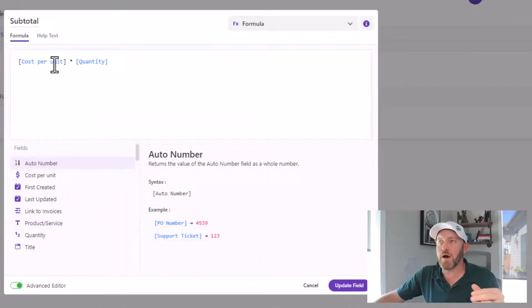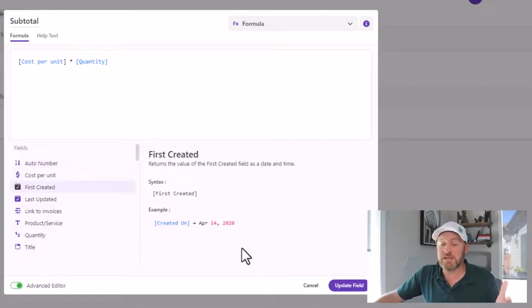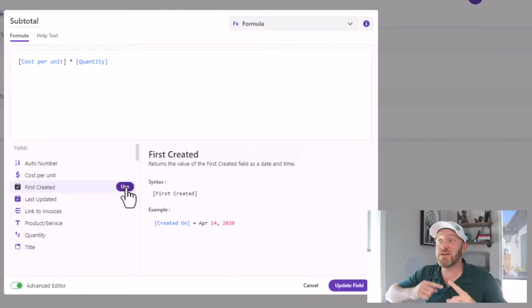And this is where we're gonna do our more complicated formula building. So before we get into it, I wanna point out that on the left-hand side here, we see the ability to add fields. We can click on any one of these fields and it gives us a little breakdown of what we can expect in that particular field. And then we can also click use to actually bring this field into our formula. And that's where we're gonna actually plug that field in and use it.